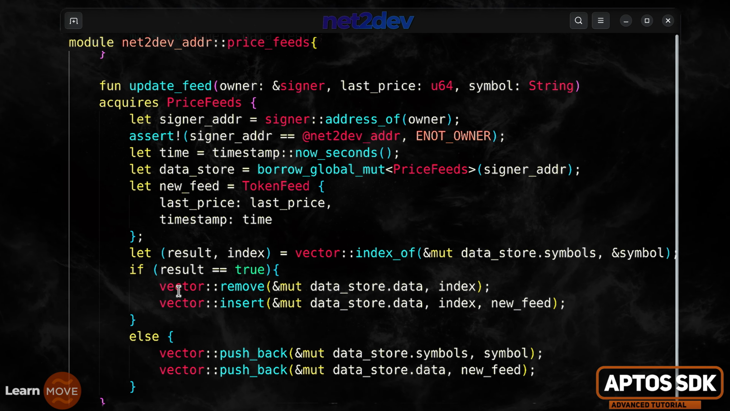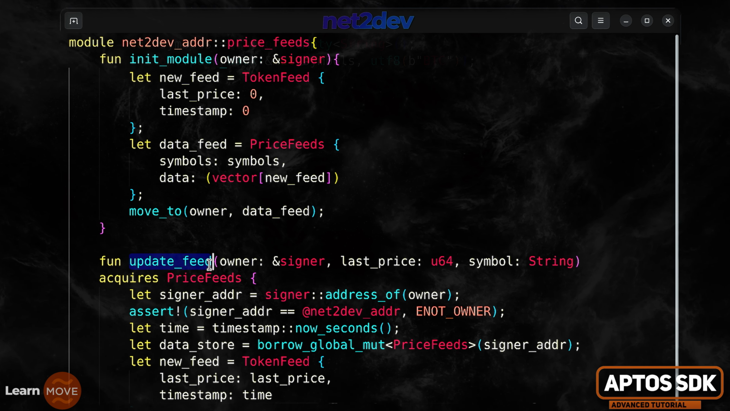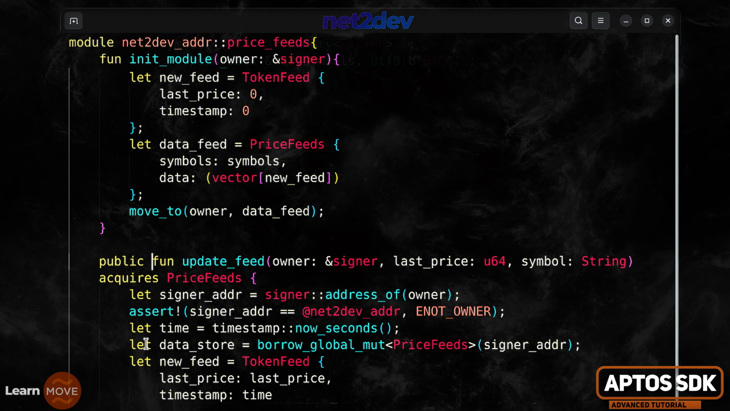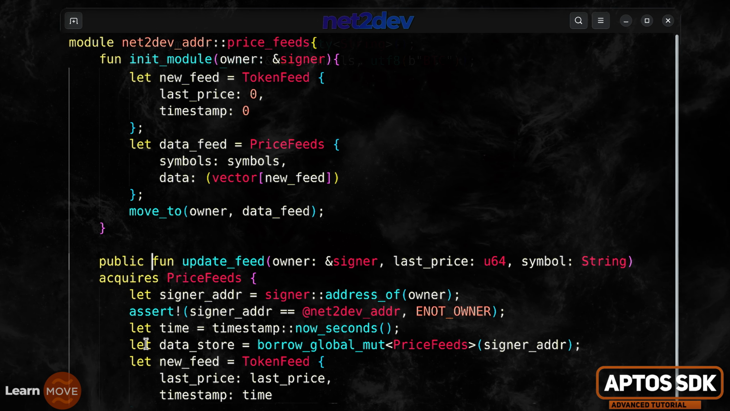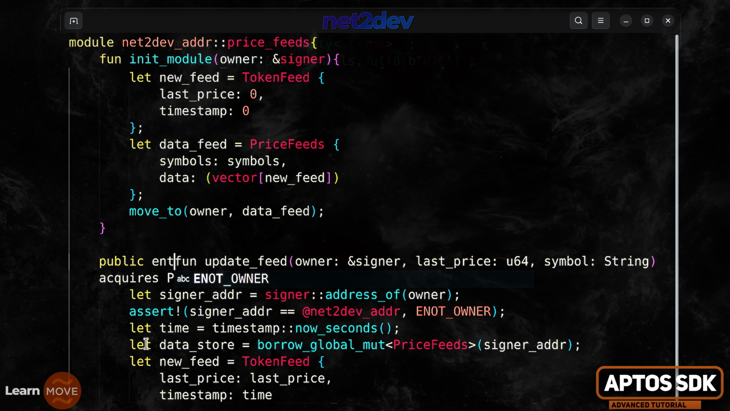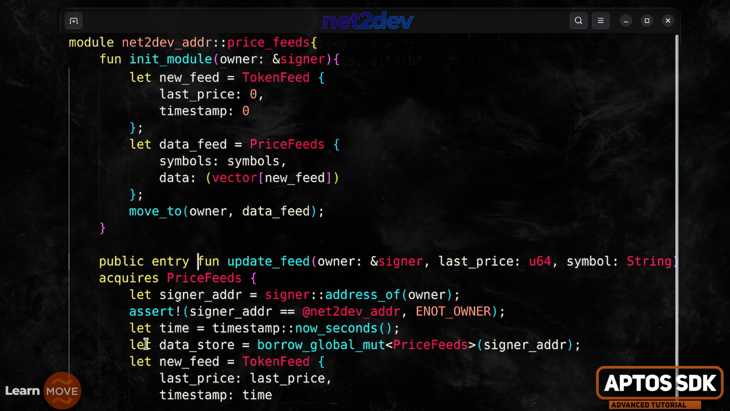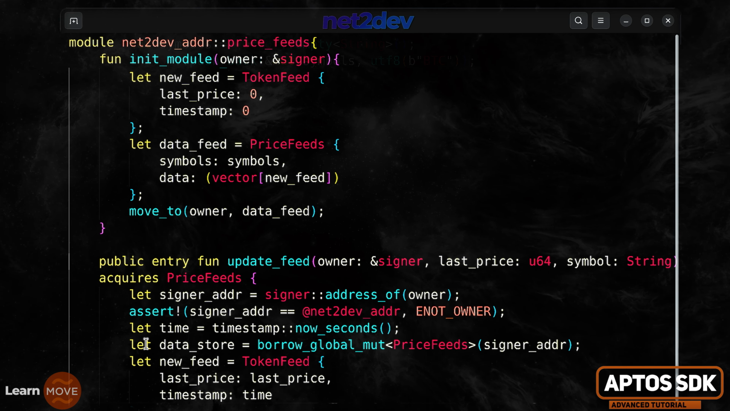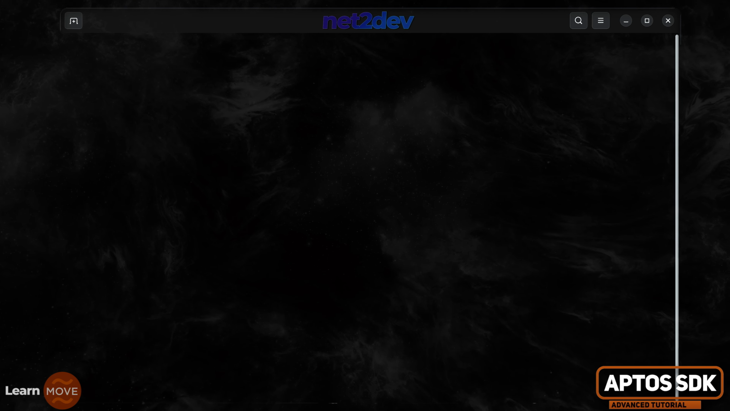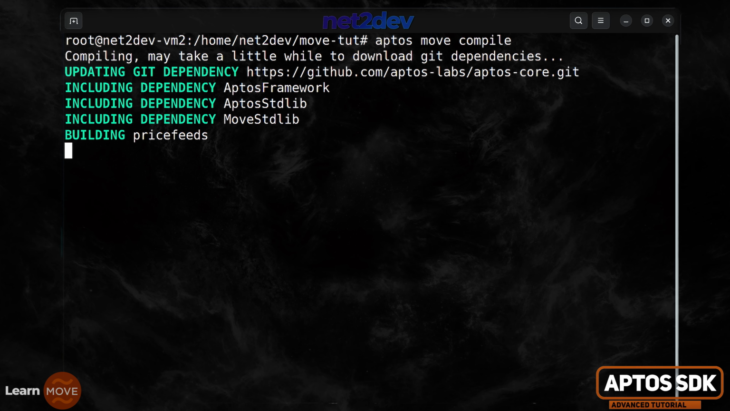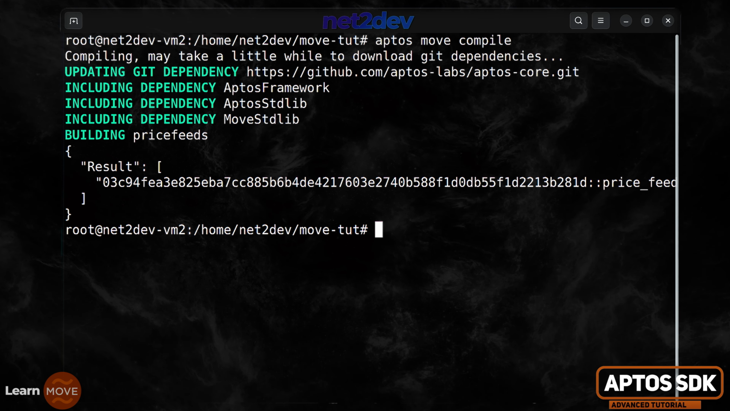Now the function that will be updating those token prices, the update feed function, has to be defined as public, but public will allow other modules to call this particular function. Also, I need to add entry so then I can allow myself to pass the arguments off-chain to this particular function. We are going to save this, and now we are ready to deploy. I'm going to open my terminal, and we are going to say aptos move compile. Perfect. It has compiled without errors, and we are going to clear, and now I am going to deploy this.